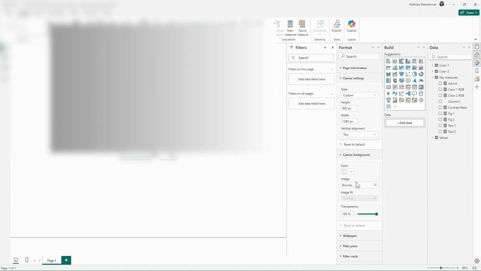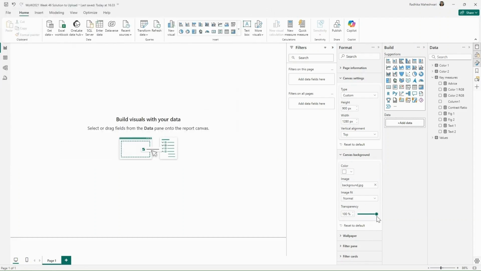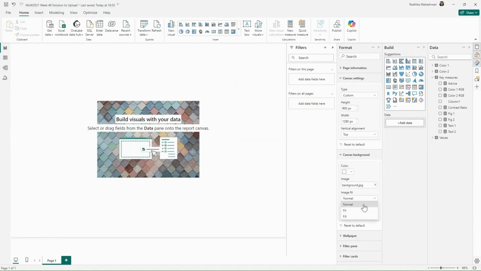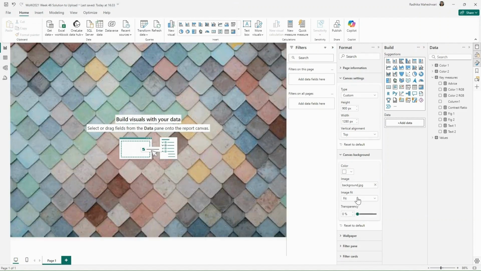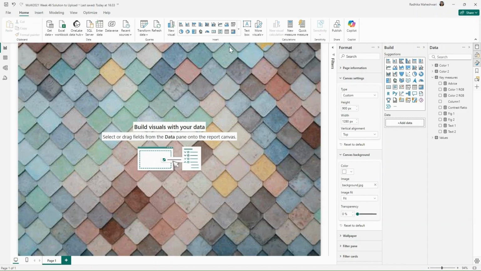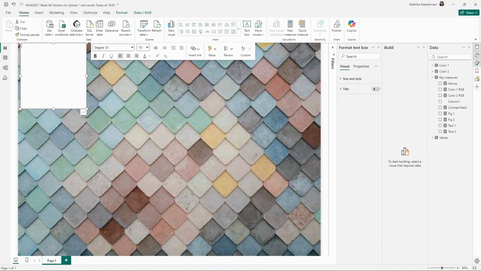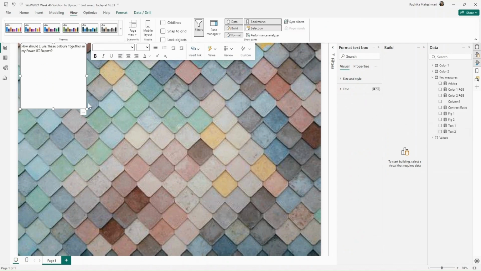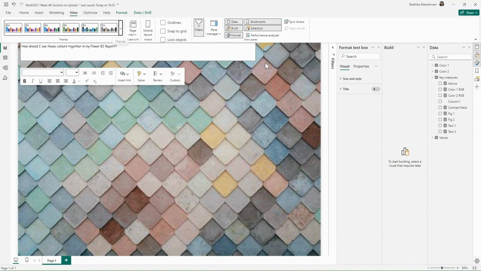So going into canvas background, and I'm going to choose the image and click on open. Now we need to reduce the transparency to 0% and then set the fit as fit. So now I will start creating the dashboard. First, we need to get a text box which says, how should I use these colors together in my Power BI report? And let's just format this.